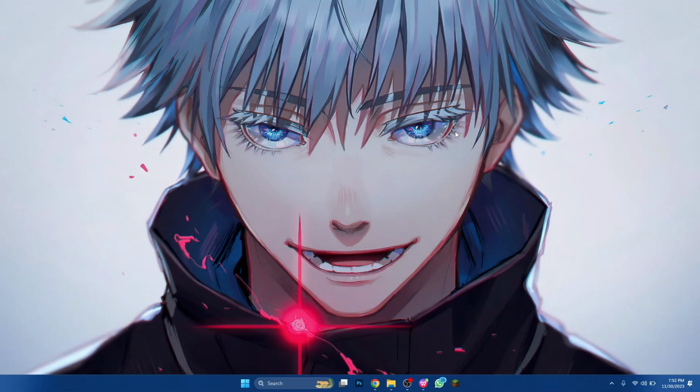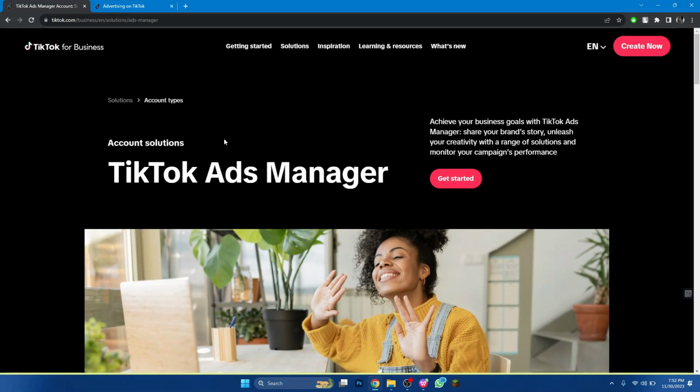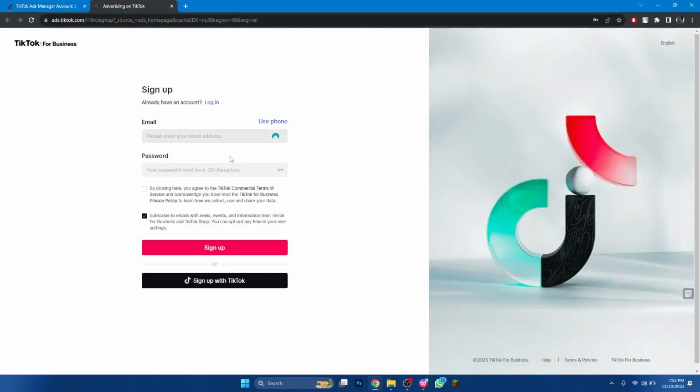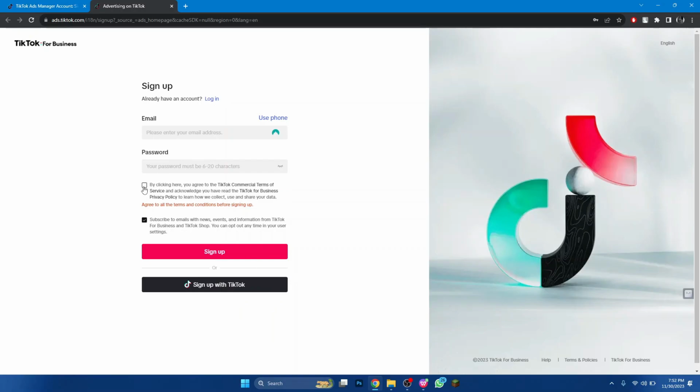First of all, open any type of preferred browser on your PC and search for TikTok Ads Manager. Open the website and you will be redirected to this type of page. In order to create an ads account, click on Get Started button right here.